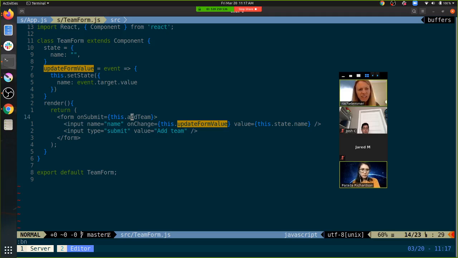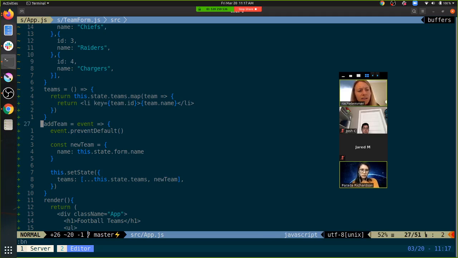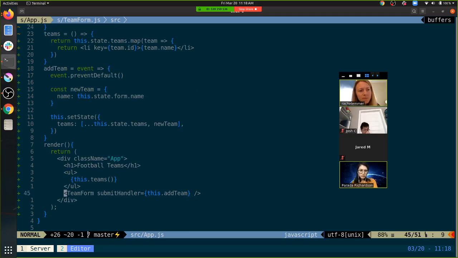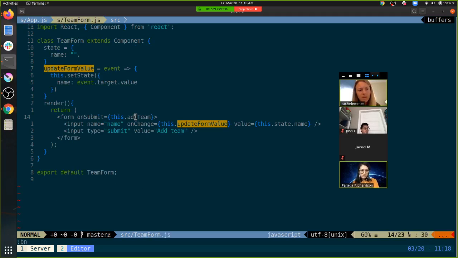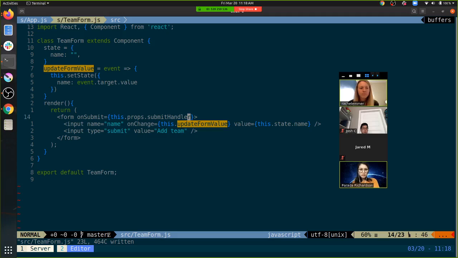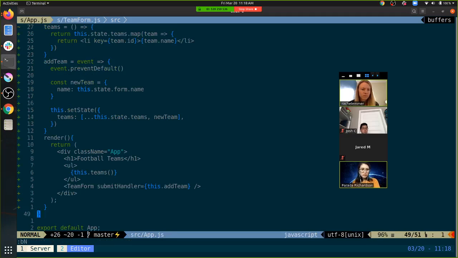Mm-hmm. Can you say that again? In my app.js component, this function is called add team. When I'm passing it into the team form, I'm labeling it as submit handler. So over here, this.props.submit handler is that function. Yeah, it's pretty wild. So if I do this.props.submit handler, now I've got a function that's going to take in this submit event, and do all the things. Let's see if it works.